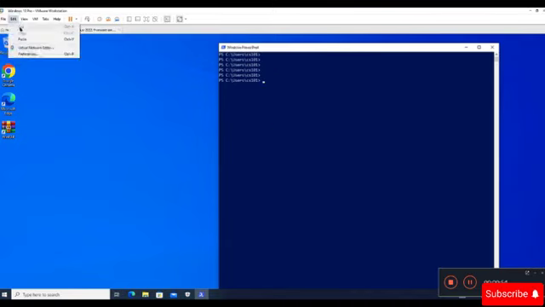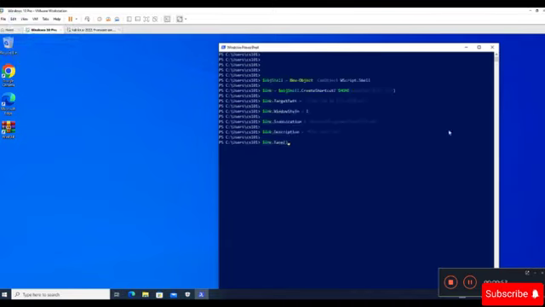I'll paste it. The first line indicates that we are going to create a COM based object, and we are assigning this to a variable called object shell. In the second line, we are calling the create shortcut method and specifying the directory where we want the shortcut to be created, with the name.